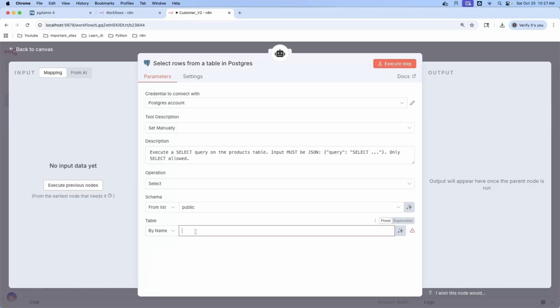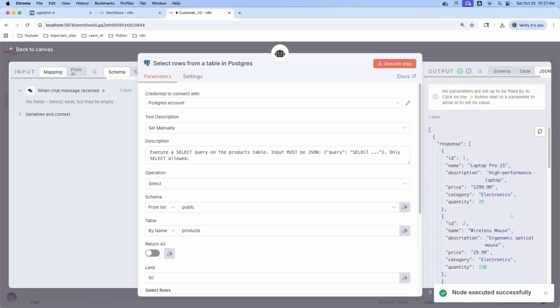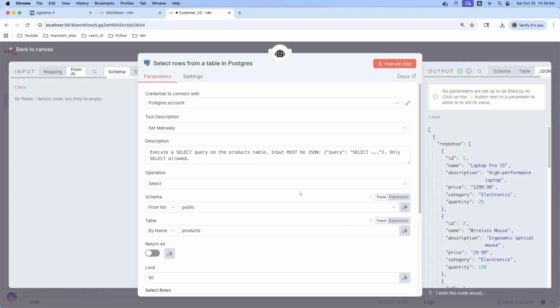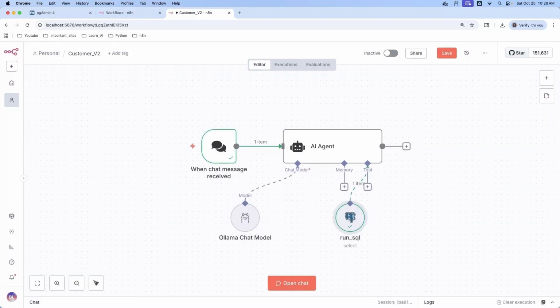Click on Execute step in the top right. You should see the product list in the output. All right. Now the AI agent is successfully connected with the database. Let us rename this Postgres node as run_SQL. Make sure that you are not clicking on the plus sign on the right side of the AI node. We are not adding Postgres as another node in the workflow.